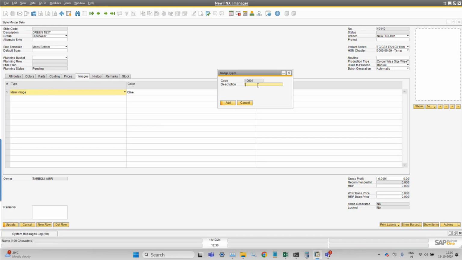Next is the back image, then a close-up image, and then the side view, the side image, I can say.